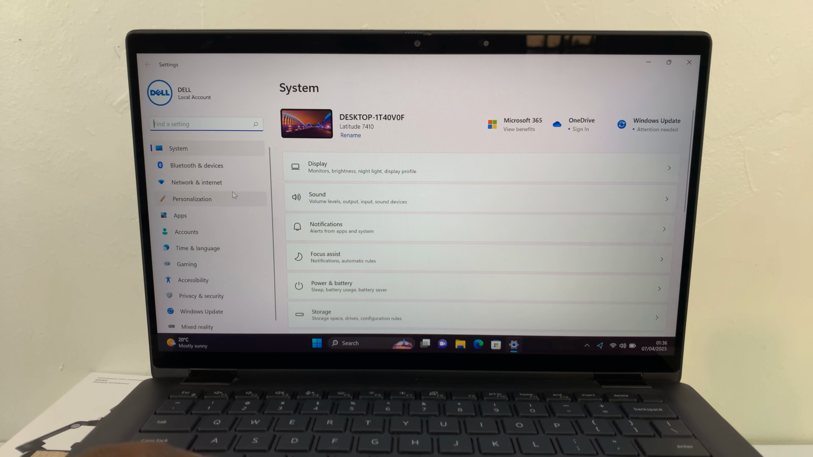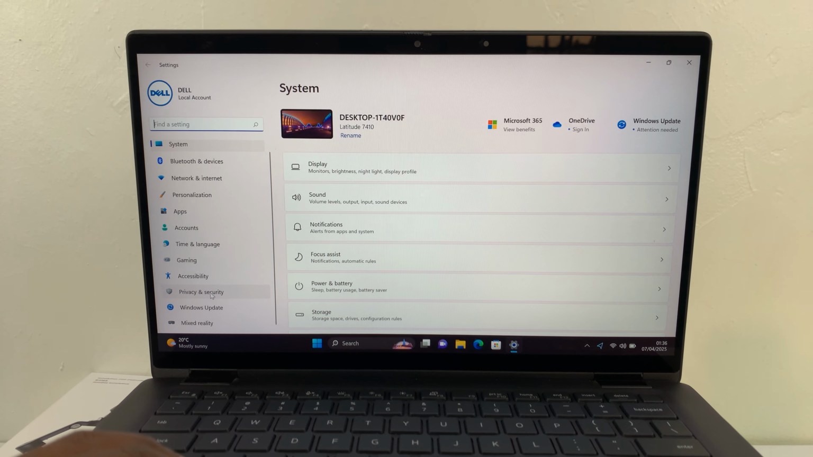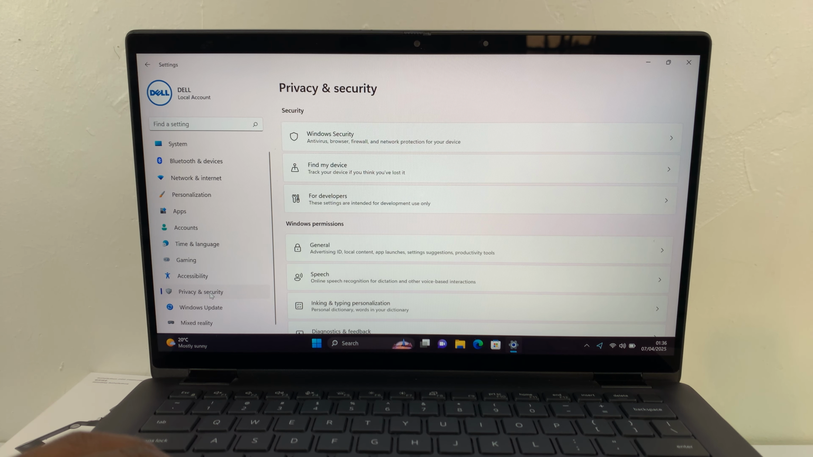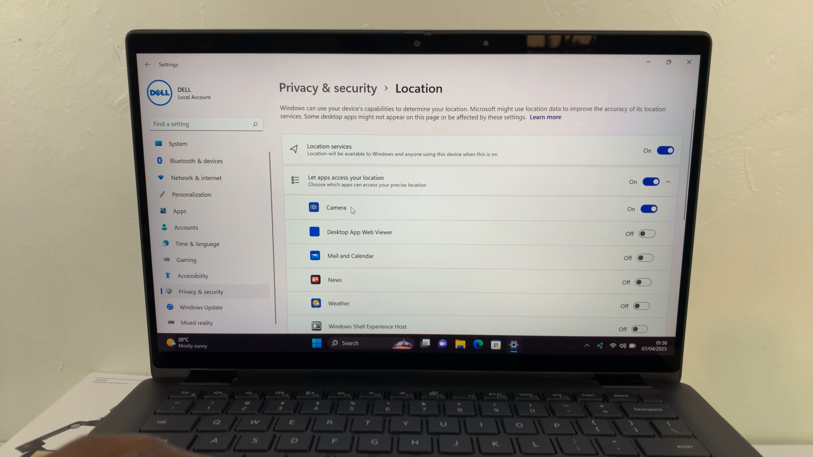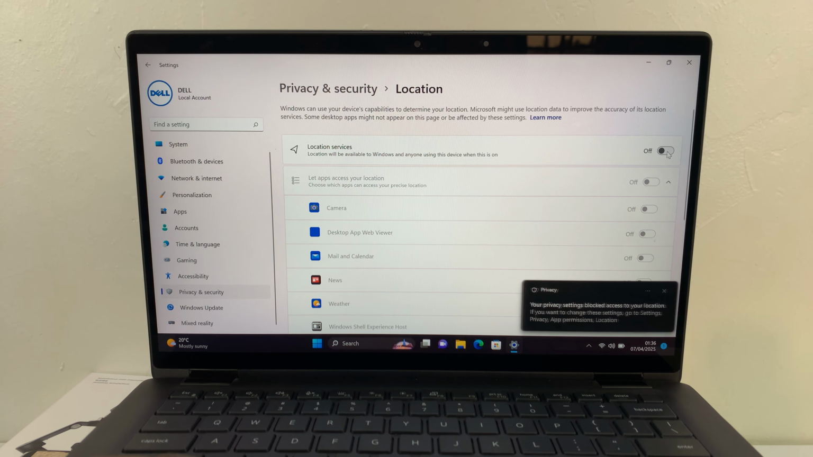Under Settings, on the left-hand side, find Privacy and Security. Click on that. And then under Privacy and Security, if you scroll, you should see Location. Click on that. And then here, first of all, you have location enabled, as you can see. If it's disabled, then you'll be able to see.